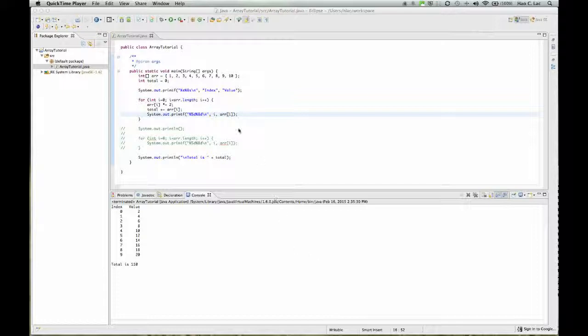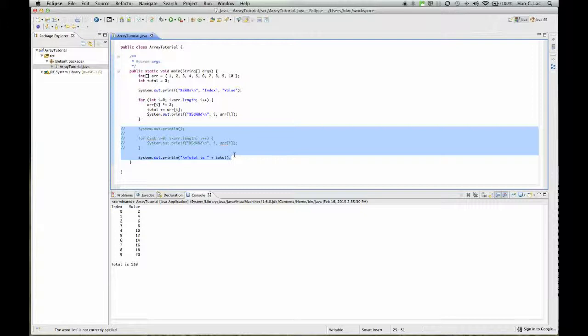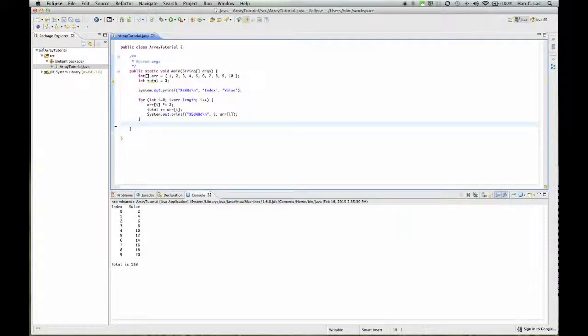So from the last tutorial, this is the code I left off with. In this tutorial I'm going to introduce you to another type of for loop. It's called the enhanced for loop, that will automatically iterate over each element of the array.